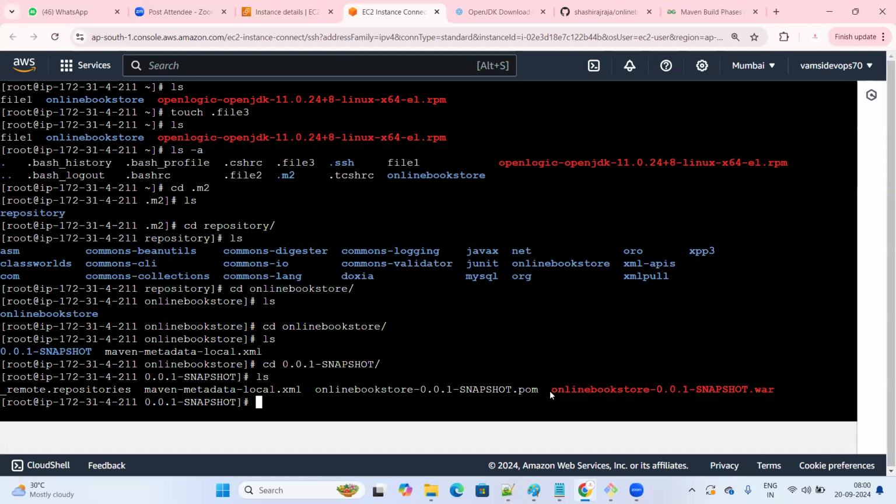The same artifact will be copied to the .m2 repository. What is .m2? If you say you have already learned the Maven tool, definitely people will ask you, what is a Maven local repository? What is the default Maven local repository? The default Maven local repository is .m2.